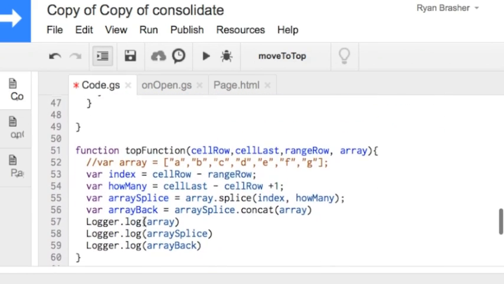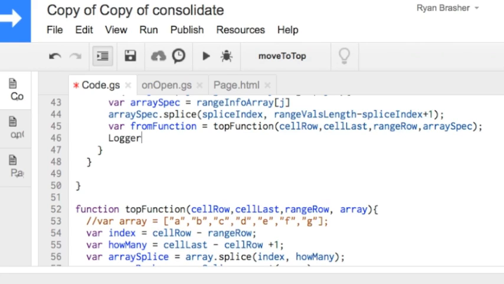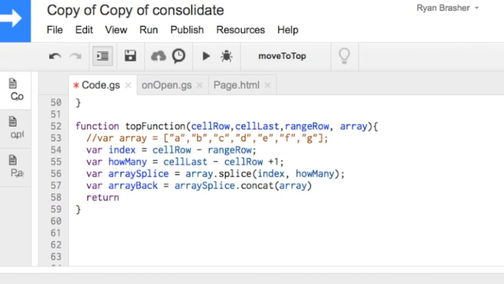So instead of running it and logging it again, let's do this instead. Let's put all of this function call inside of a variable, and we'll call it from function. And then inside of here, let's log from function. Now let's get rid of these logs so we don't get confused. And we return some information back from our little function here. It would be enough just to send it our array, but we have some other information that we want to use later in our function.